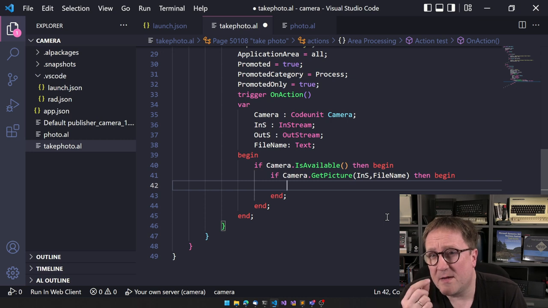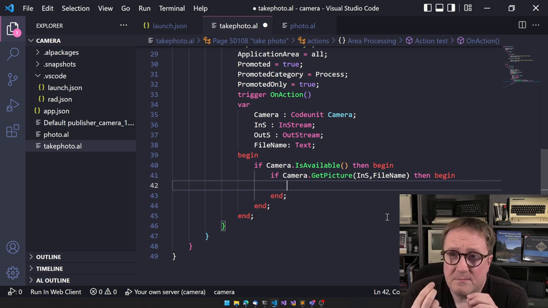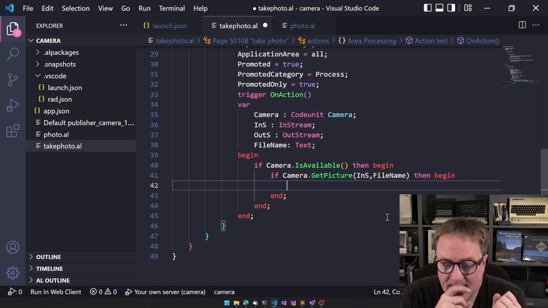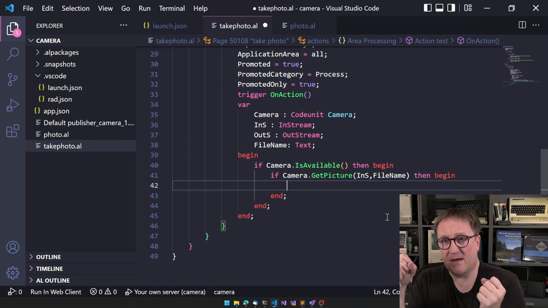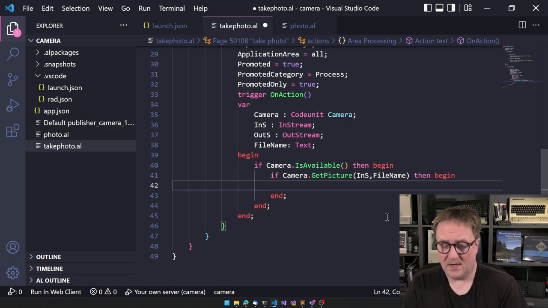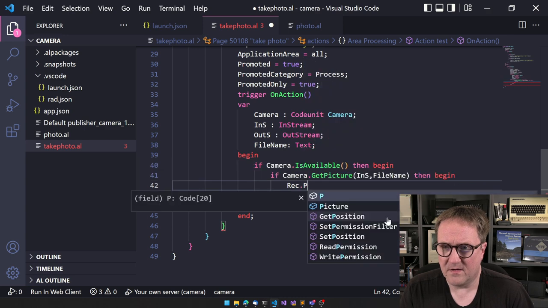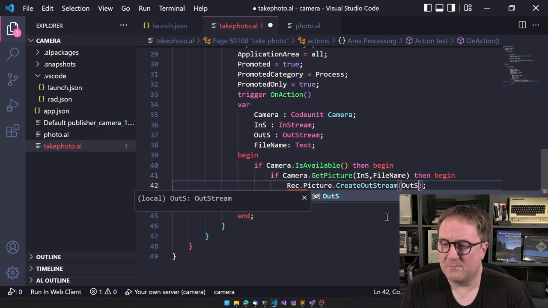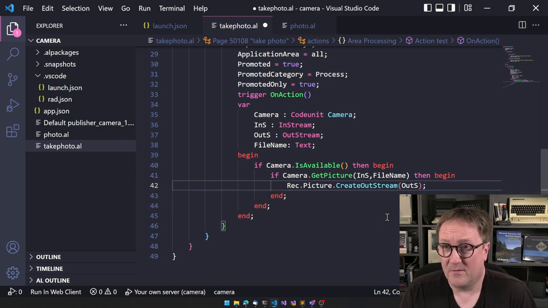Now the stream is just a tube, basically, a pipe. So we need to connect this pipe to something. We have something where we can get data, so we need some place to put the data. So we'll take our blob field, which is called reg.picture, and create an outstream. So now we have another pipe that we can write through.